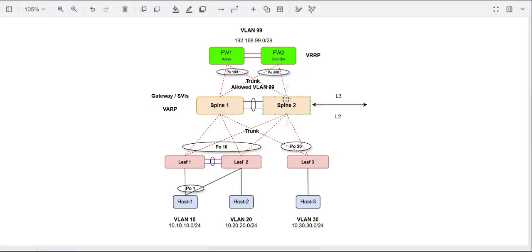Between spines, we are running port channel 1000, which is part of the MLAG configuration, which is already done. And between leaf 1 and 2 also, we are running the same port channel 1000 for MLAG. So on the spines, I'll configure 4 port channels. On leaf 1 and 2, I'll configure 2 port channels, port channel 10 and 1. And on leaf 3, I'll configure 1 port channel, which is port channel 20.